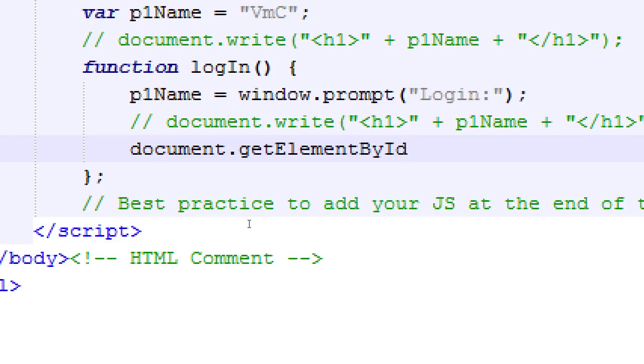We're saying somewhere on screen, somewhere in this document, there is an element, and we're going to get it, we're going to use it by its ID. So open close parentheses. Open close quotes, and the ID that we're talking about is the name.